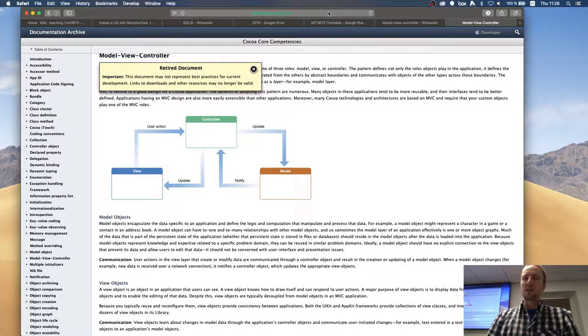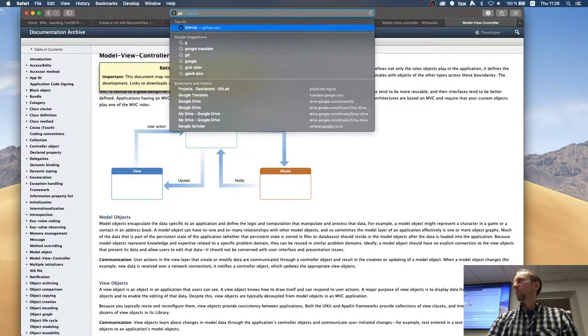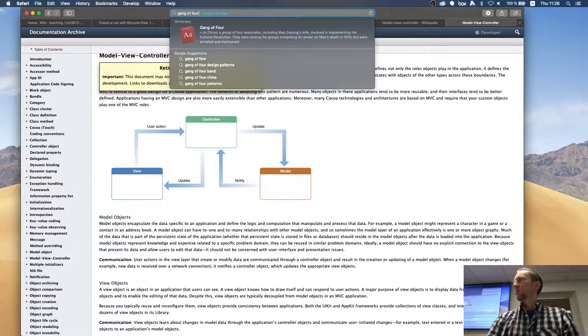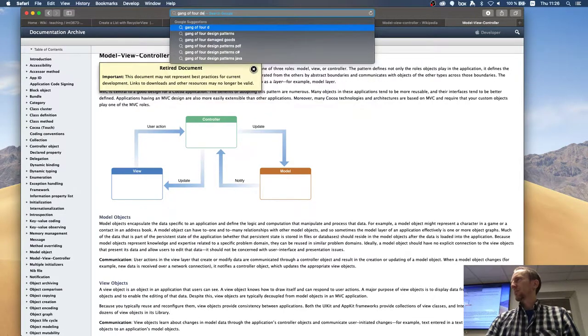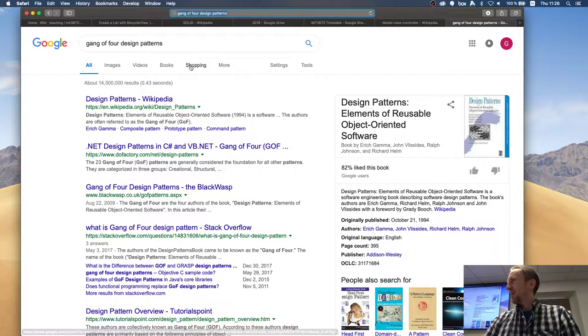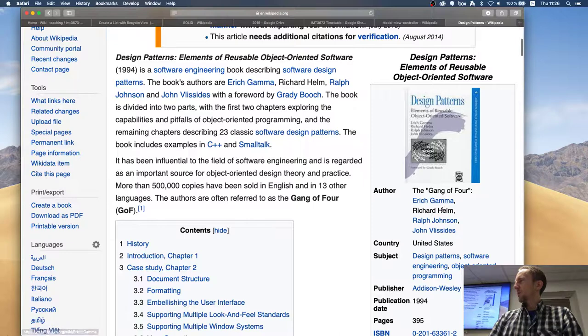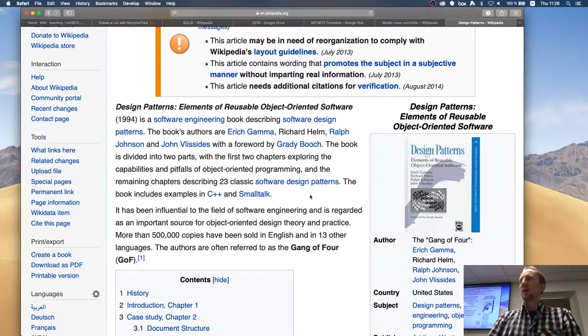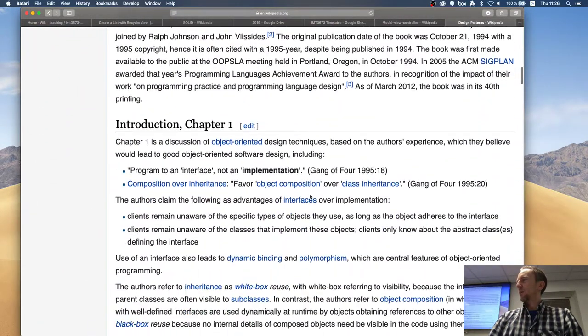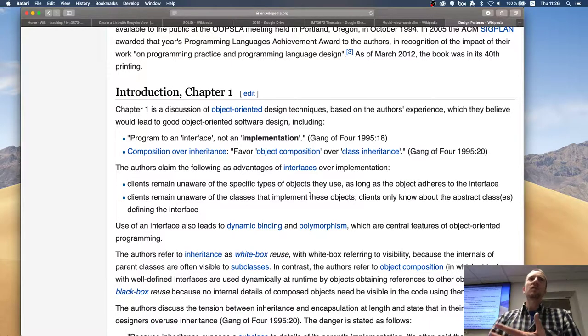So MVC is an example of a design pattern. And if you Google Gang of Four design patterns, because apparently Gang of Four is not enough now, you will get to the book, which is from the mid-90s. It's called Gang of Four because there were four authors for the book, and it goes through a list of design patterns which we use in object-oriented programming and so on.